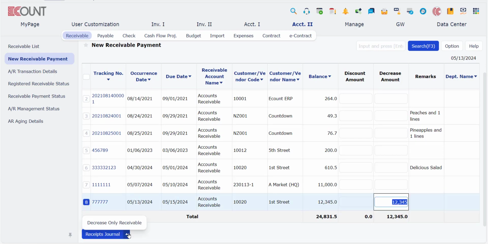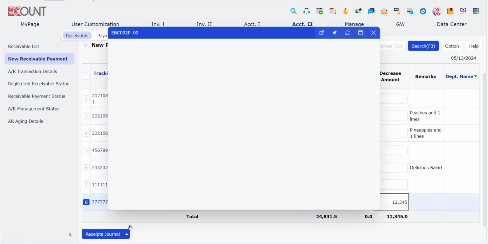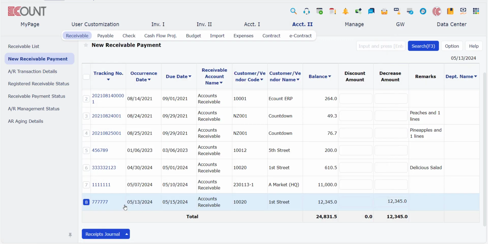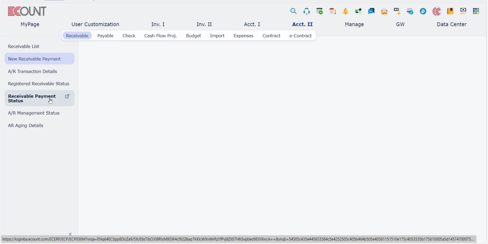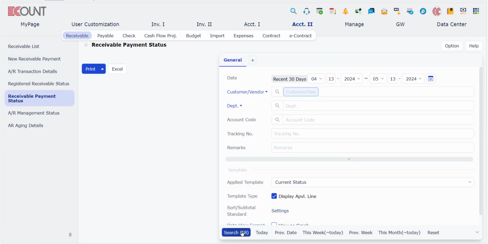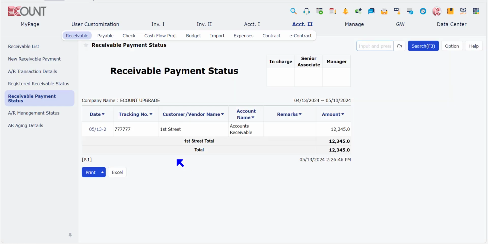If you do not want to keep a record of it in Accounting 1, just press Decrease Only Receivable. By hitting Save, that number is gone, and if you go to a receivable payment status, you can see it received here.